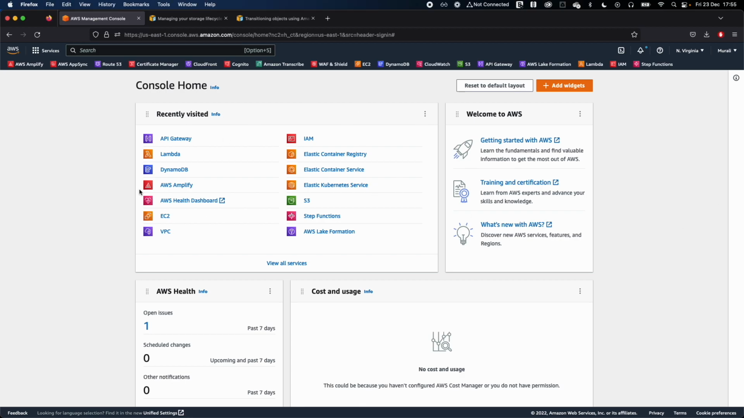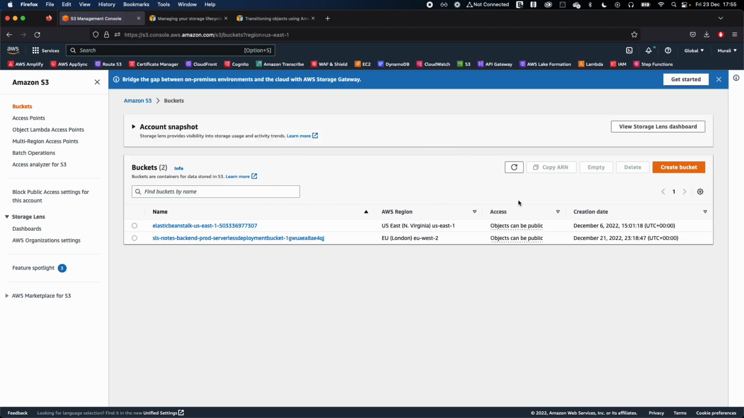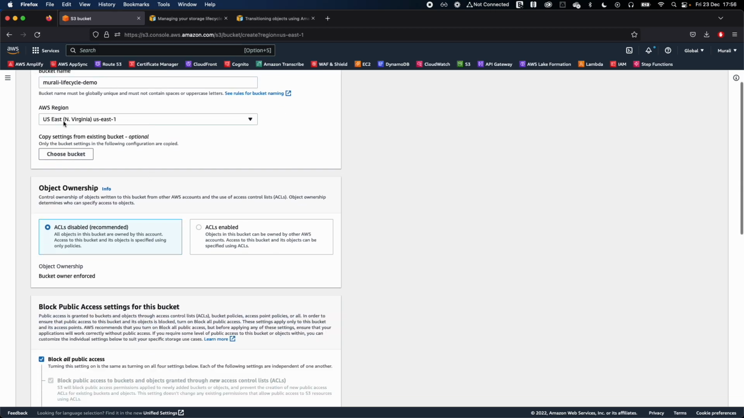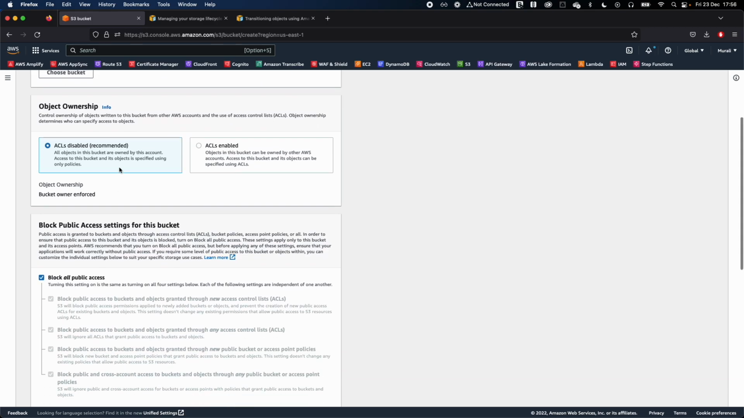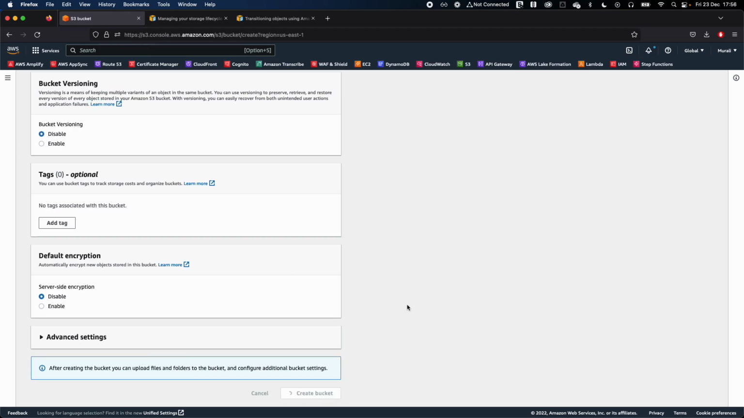So for that, log into your AWS console and type S3. Click on S3. Now that you have your S3 console, go ahead and click on create bucket. I'm going to create a bucket called something like lifecycle demo. I hope this name is available, and make sure you are in the US East 1 region. It's up to you which region you want, and leave the ACLs disabled. I don't think you need anything else. Just go ahead and click on create bucket.